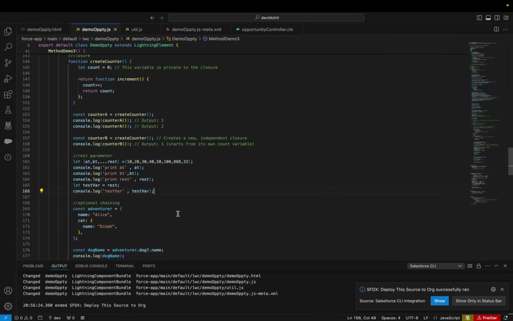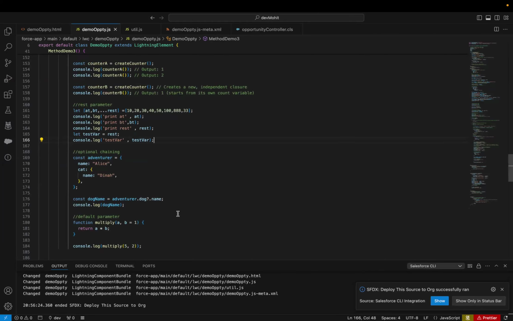So sometimes what happens, we are operating on a variable and we do not assign any value, or the value is null or undefined, then it throws an error, that undefined value, and when you load the component, it gives you an error. So in order to bypass that error, we use the optional chaining operator like this.